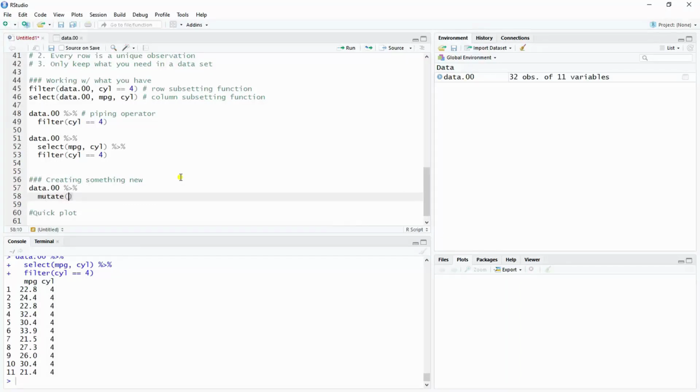Now we all know what mutate means. It's going to change. It's going to look different. So how is it going to look different? It's going to have a new variable. So let's say we want to calculate, I don't know, how about miles per gallon per cylinder? Well, that new variable, miles per gallon per cylinder, will be equal to MPG divided by cylinder.